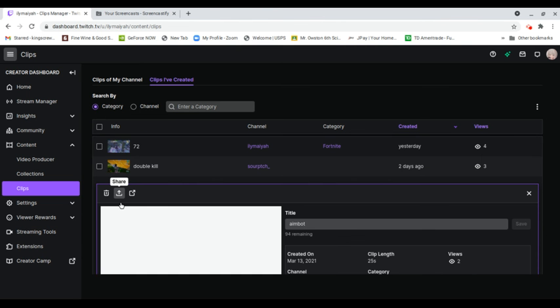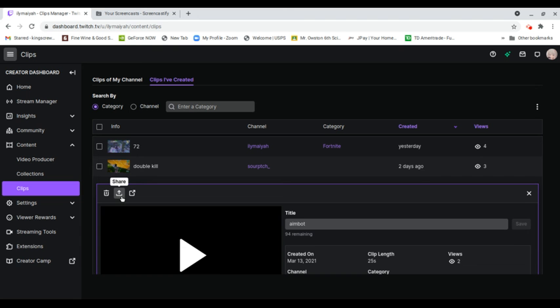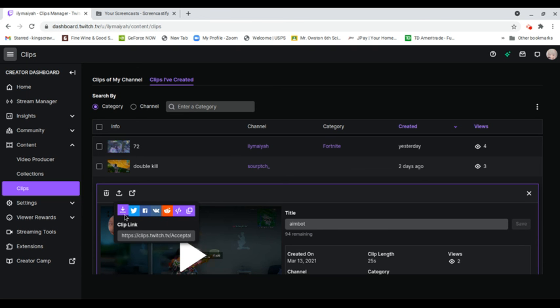So once you do that, you're going to click on your clip. You're going to click the share button. It's an arrow going out of, we can call it a box, basically. Once you click the share button, you'll see the download. You'll see the Twitter and all these. You're going to download it. Once you download it, you go to your files, and it should be in your files.